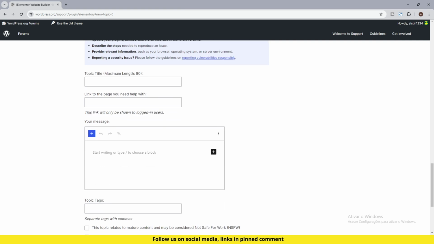Come on. The first thing you need to put here in contact support is the title of your topic. You're going to put a quick summary about what error you're having on your page. Then you're going to put the link to your website. We're going to put the body text of the message.